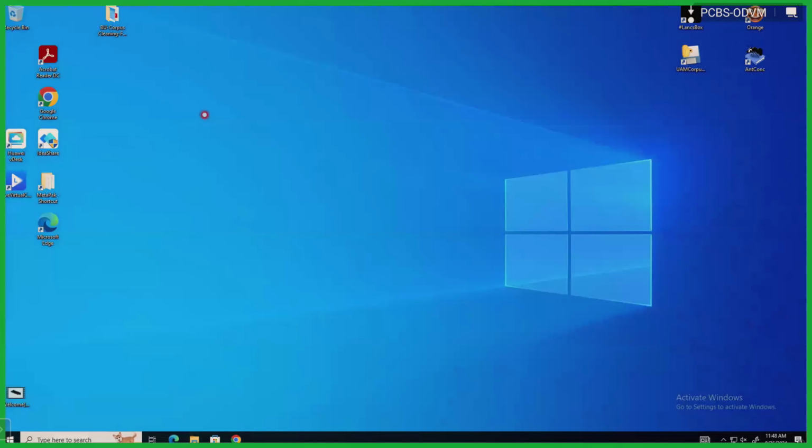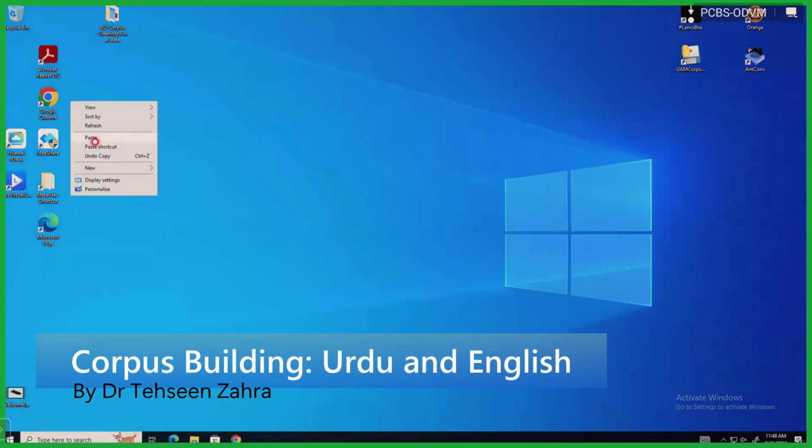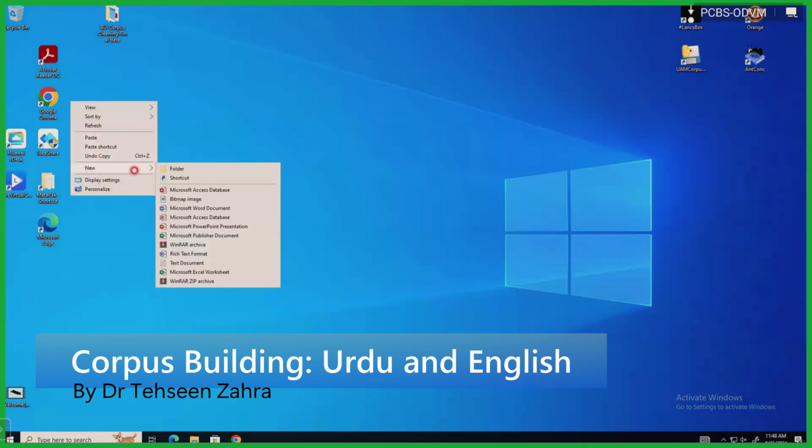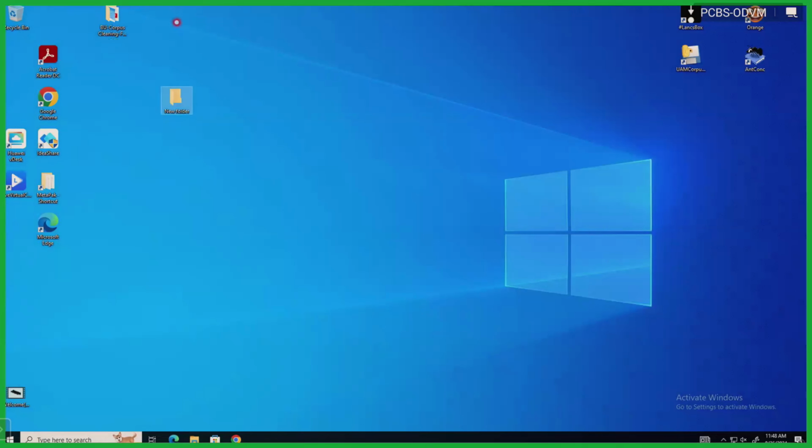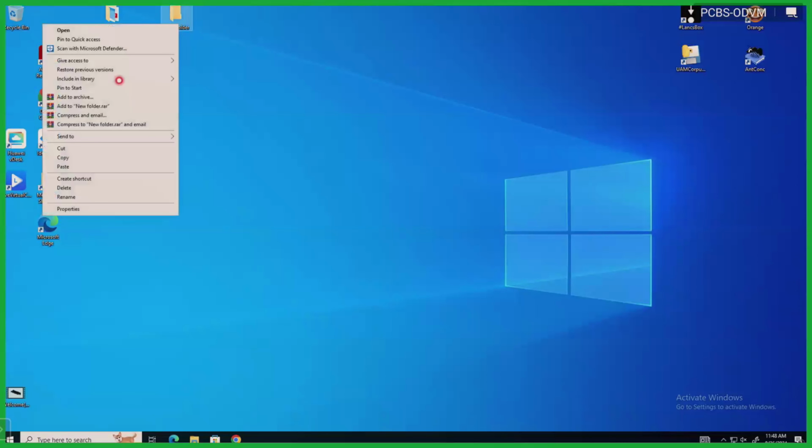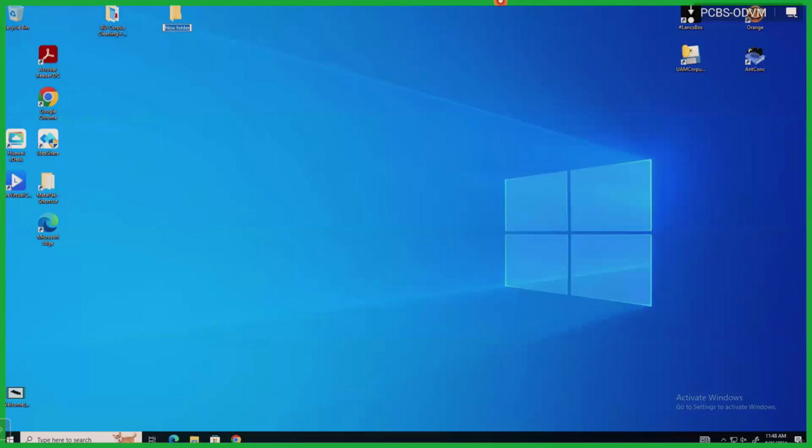First of all, you will make a folder on your desktop. You will be with me, right? Yes. You can name it as, it depends on you, what do you want to name it? Research article on social science.